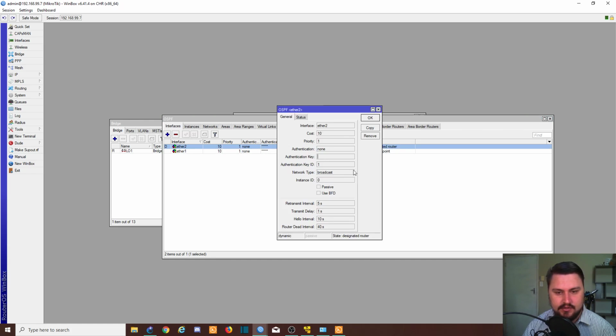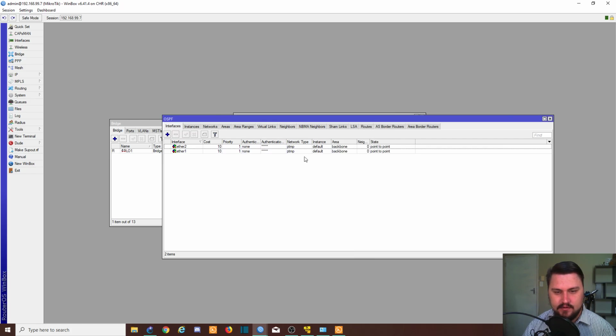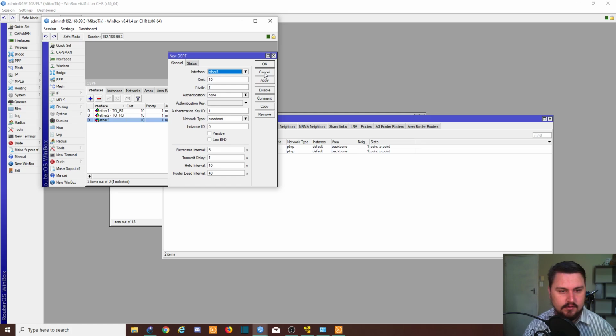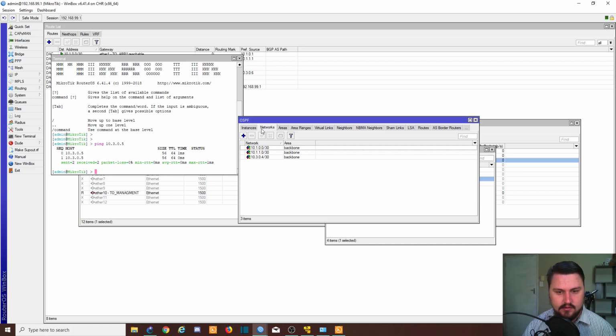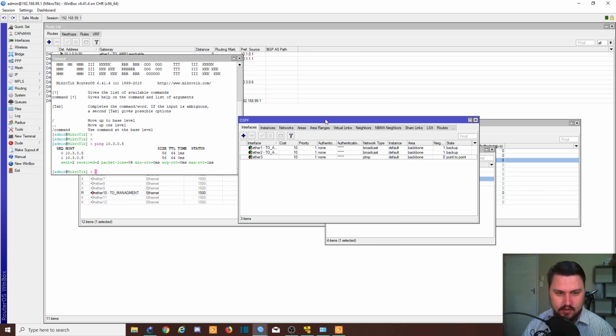I just want to set it on all of them quickly. And it's very quick to do, as you can see. So same thing here. Copy, point to multi-point. And then the last one, copy, point to multi-point. Okay. So now I have all these interfaces configured for OSPF, and it is running.